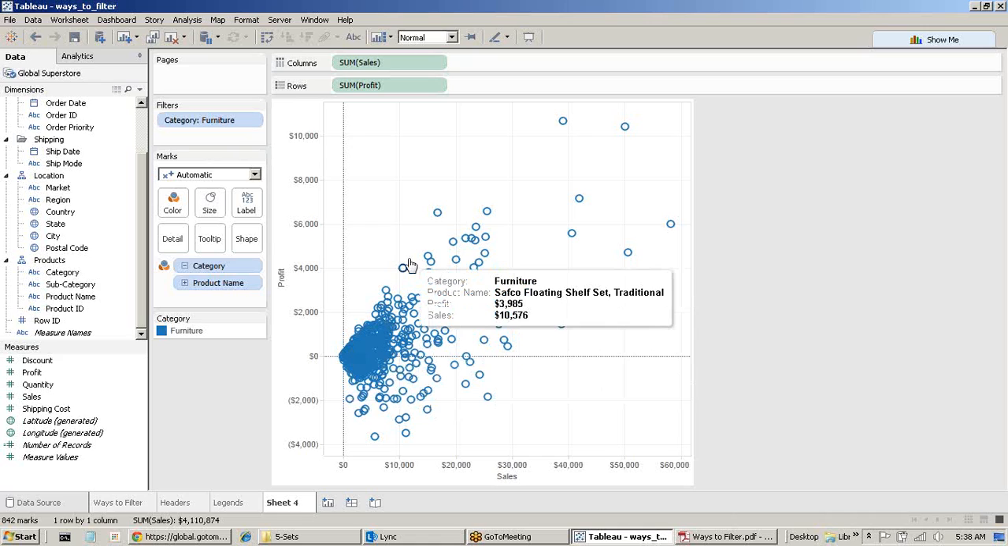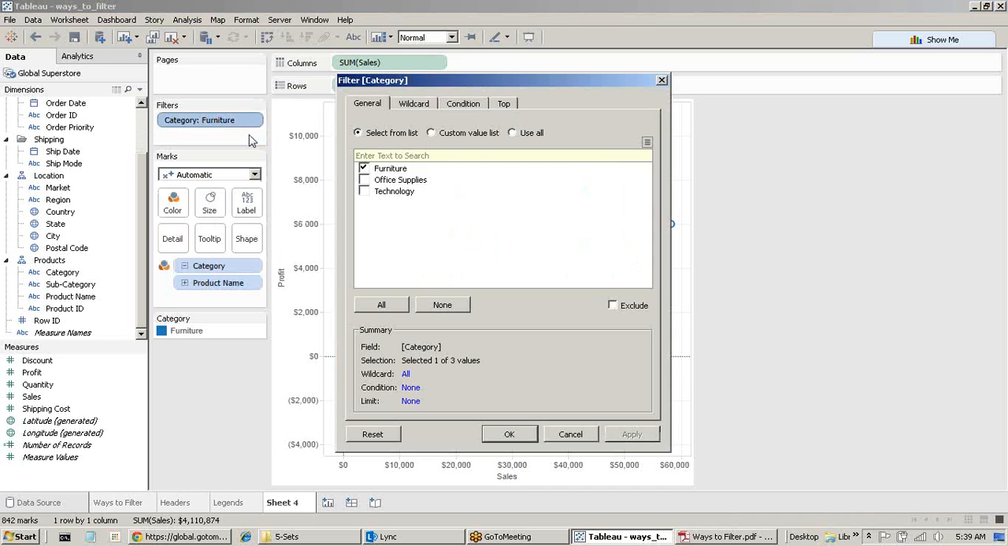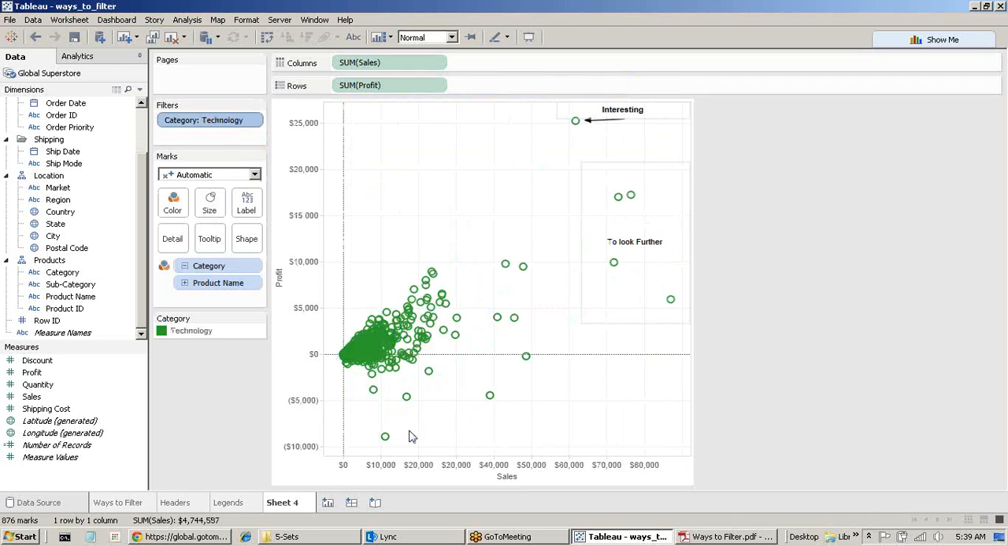Okay. But now if I want to change it, okay. So let's say I want to see furniture and I want to move towards something else. So one option is you can go back here again, click on filter, and you can change to technology. And you can say okay. So these are kind of cumbersome, right? So the other good option, which gives a lot better interactivity, is using the quick filters.